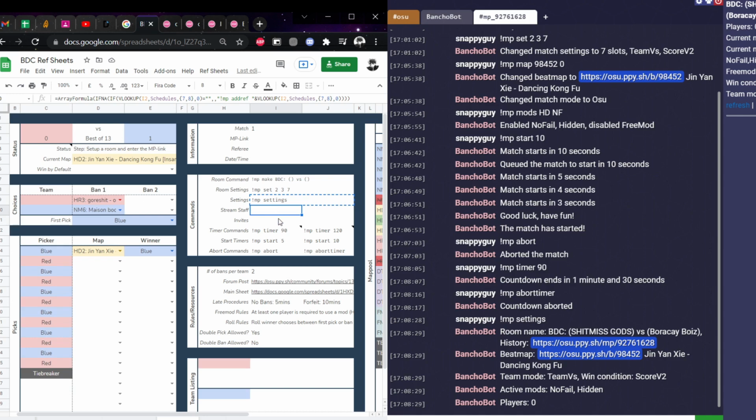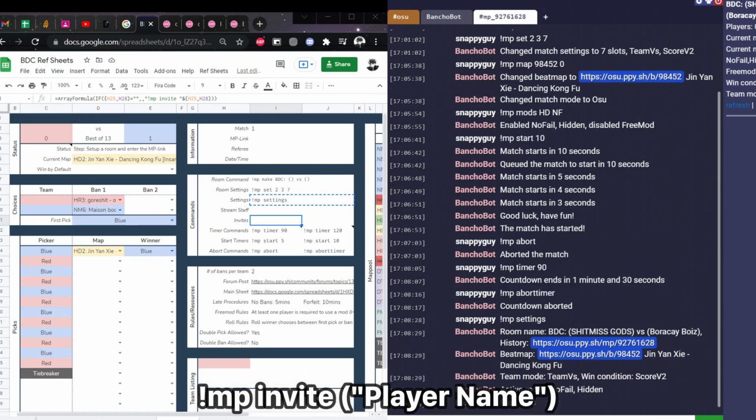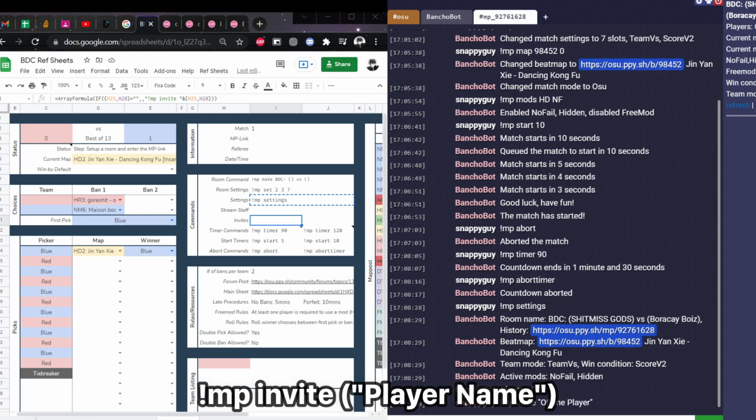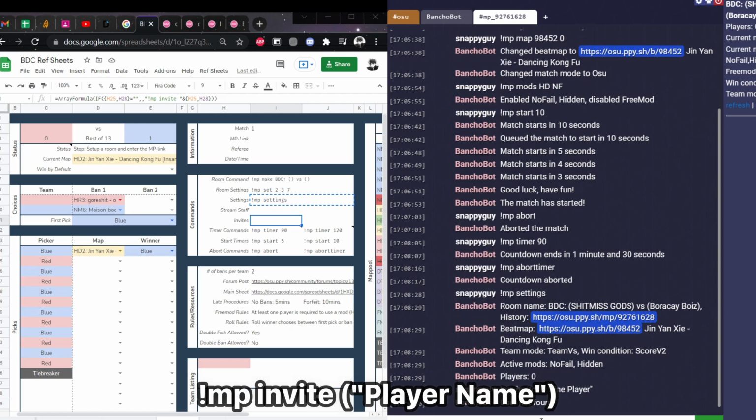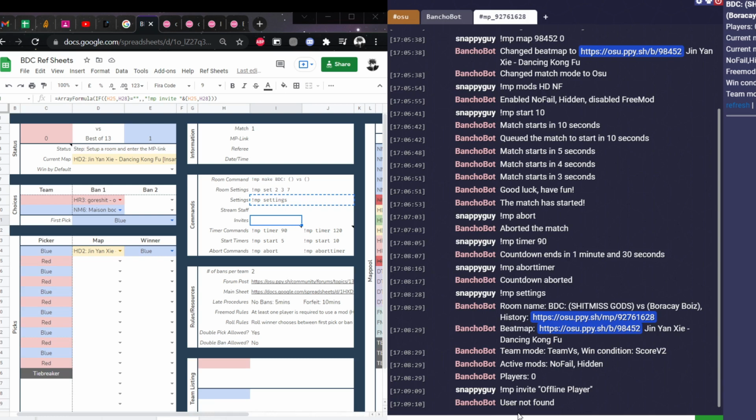Oh wait, I actually forgot, if you do want to invite a player to the lobby, you can just type in MP invite and then the player name. Sometimes you do have to put in quotation marks like this if they have a space in their name, because the IRC won't detect the player if you type it with no quotation marks.